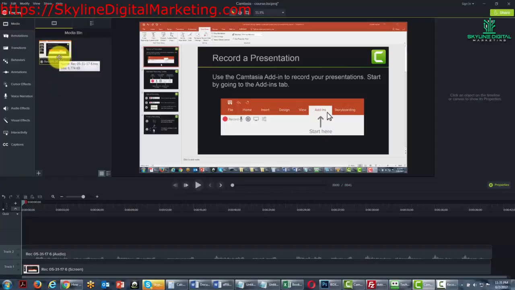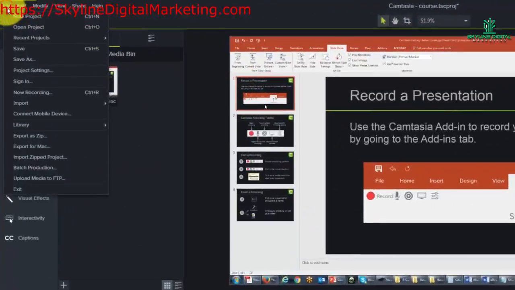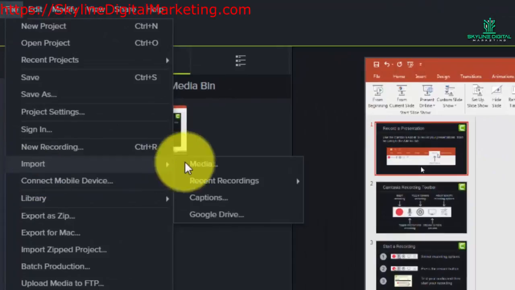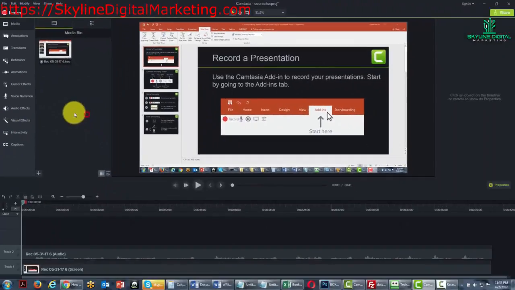If we wanted to add to this, we would import a media file into the bin. So for example, let's import a media file. We can do that by going to this plus, or we can go to File, then Import, and import a particular media. So in this particular case, let's just import some media that we might have elsewhere.